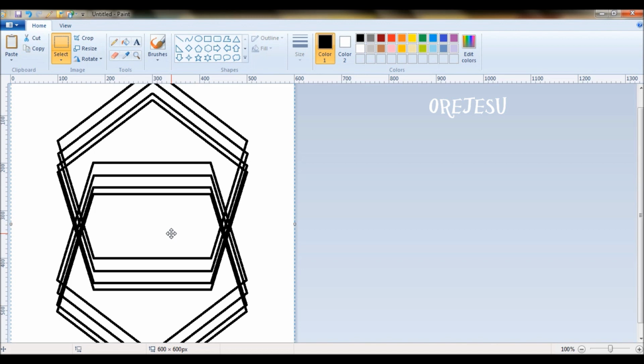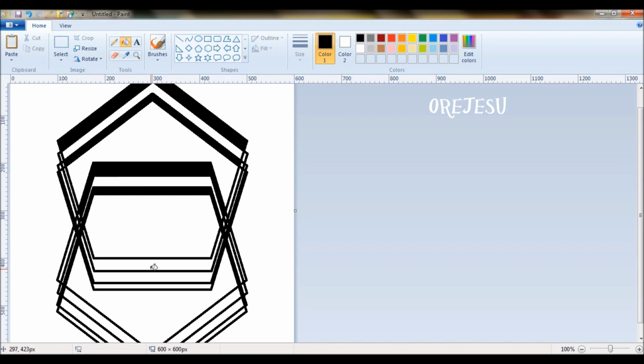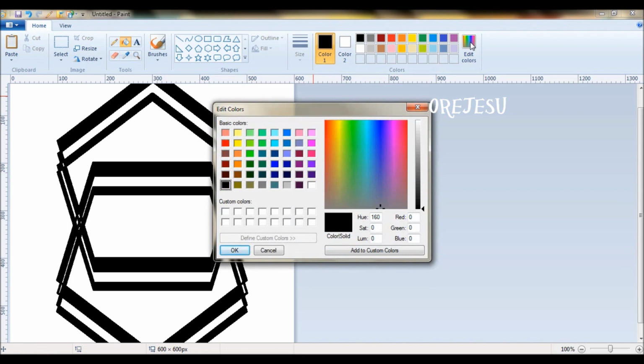So we are through, and the next thing we have to do is to start filling. We go to edit colors to choose some colors.